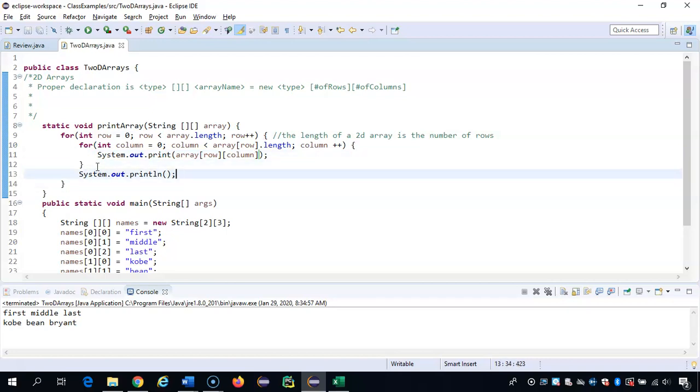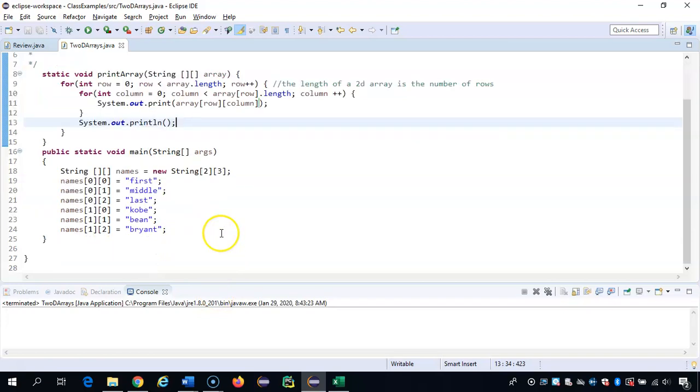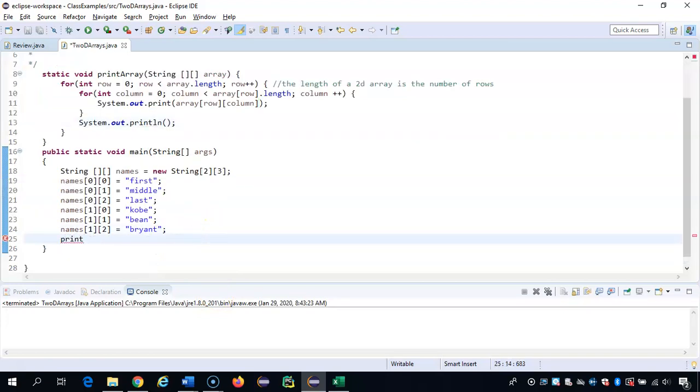So when we press Control F11, it's going to take a minute to run. Oh, I didn't actually do anything. Inside the main method, we actually need to print array, and we want to pass it our 2D array names, and we'll close that down. Now when we run this, we expect it to give us first, middle, last, Kobe Bean Bryant.